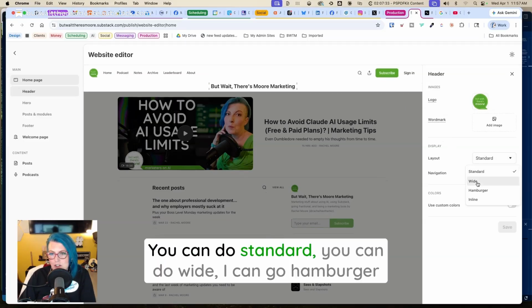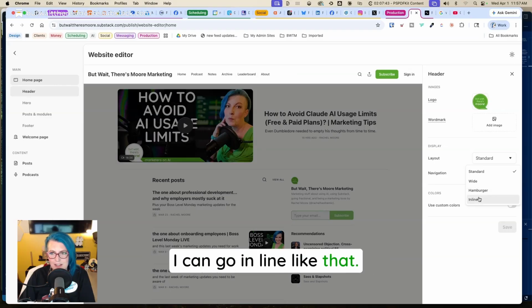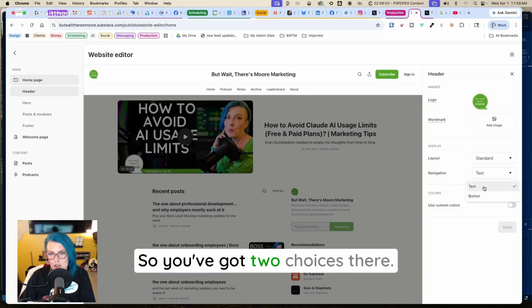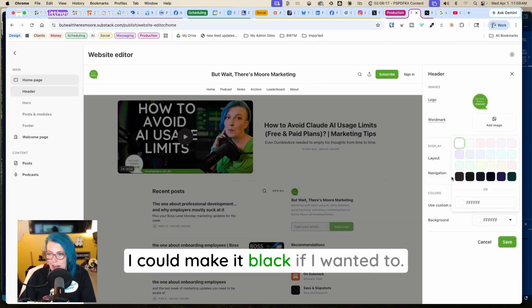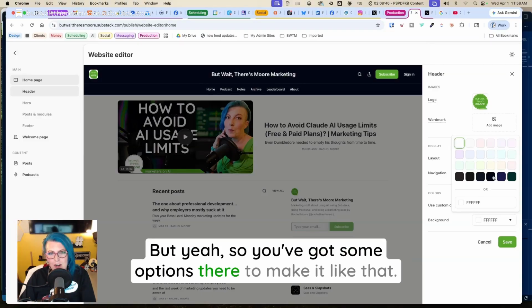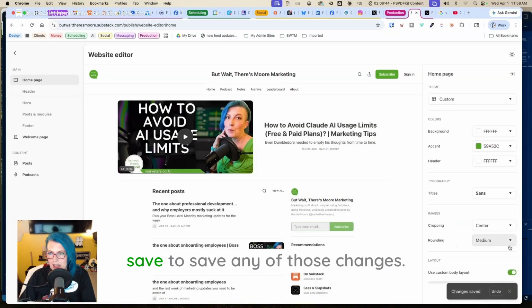Layout, you can do standard, you can do wide. I can go hamburger where it's just a single line. I can go inline like that. Navigation text is what I've chosen, but you can also do buttons if you prefer that. So you've got two choices there. And then for custom colors, you can have that be, again, white. I could make it black if I wanted to. But yeah, you've got some options there. I'm actually going to leave it white for now. And of course, you can hit save to save any of those changes.